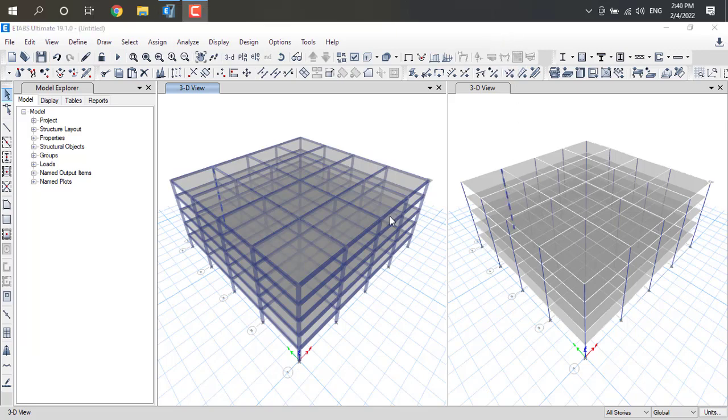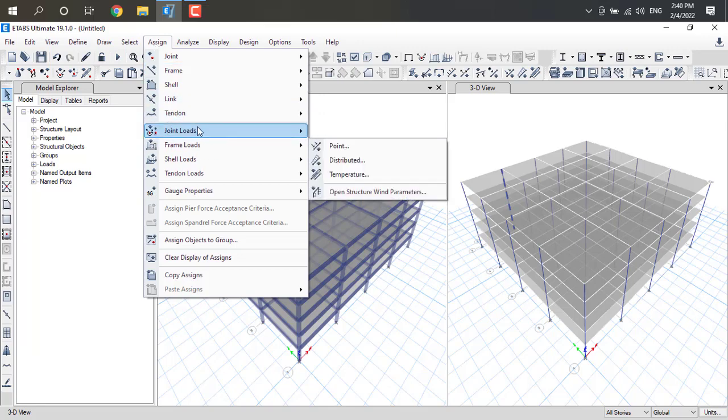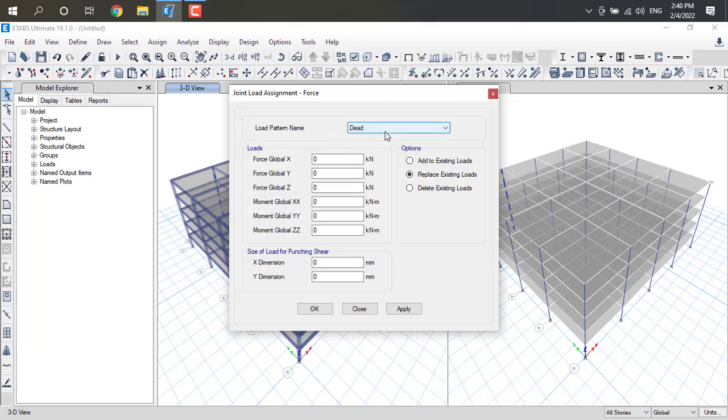Okay. Next, we have to assign the loads. Go to assign. Here we have the joint loads, force. Here we have the dead load for joint loads. Just give here as 1. One for this all.